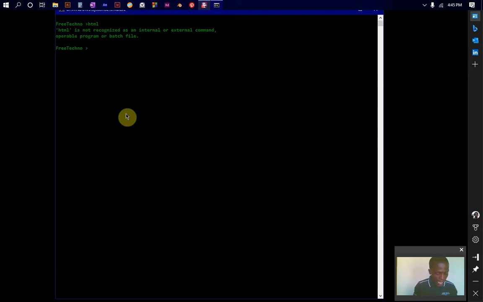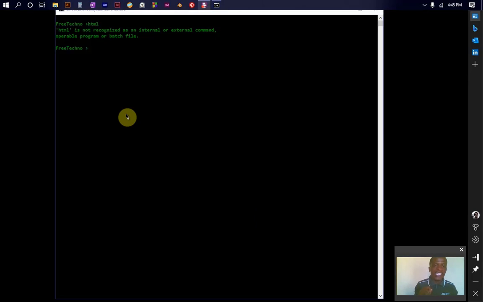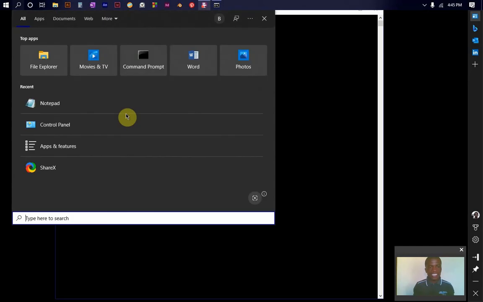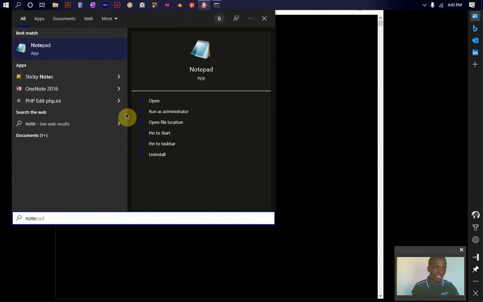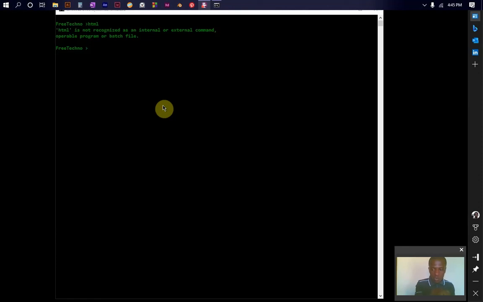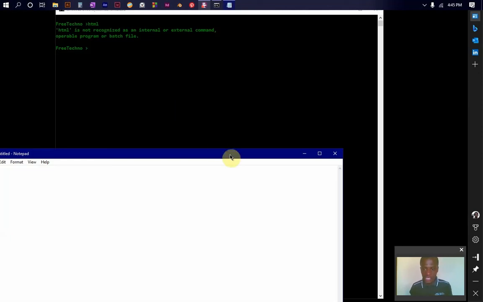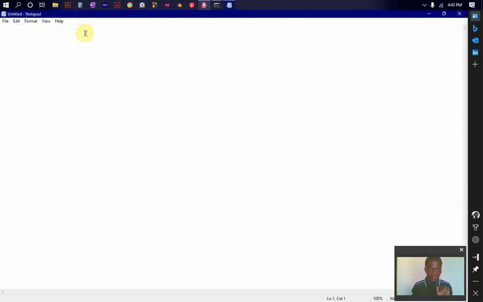editor, a text editor. And the text editor that you have by default is called Notepad, like this. Notepad. This is the text editor that you have by default in your laptop or in your PC computer, right? That you have it by default.